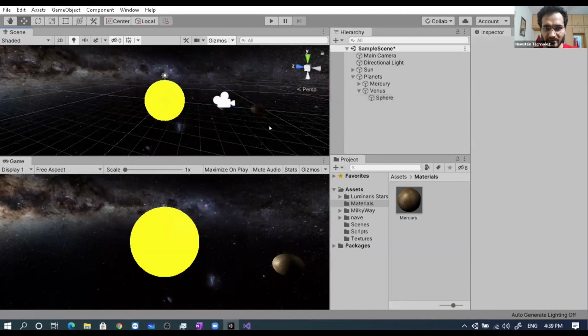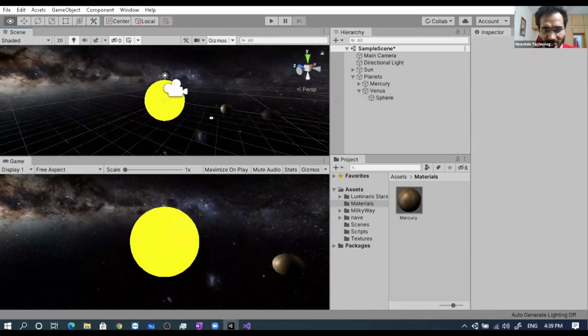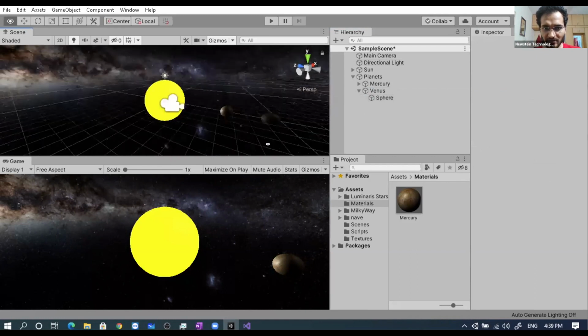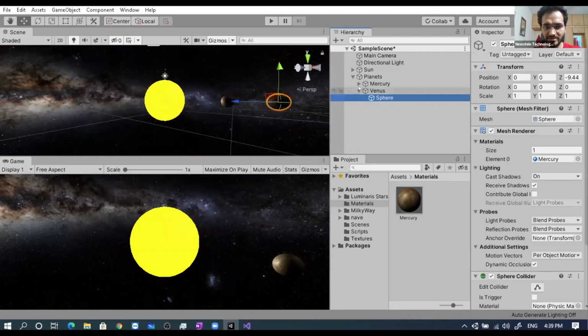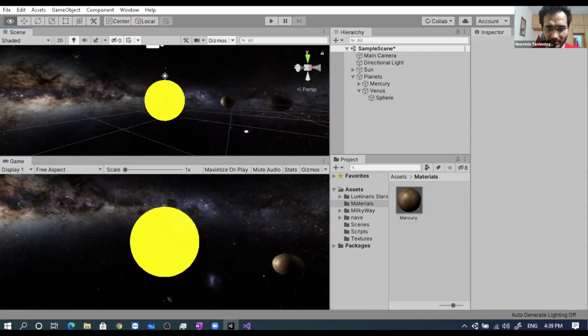Secondly, I will resize it. I will change the size of it because I think Venus is larger than Mercury. Maybe I'll make it 1.1, 1.1, and this 1.1. So I have increased the sphere size to make it a bit larger.